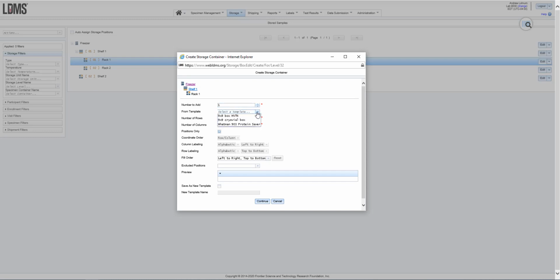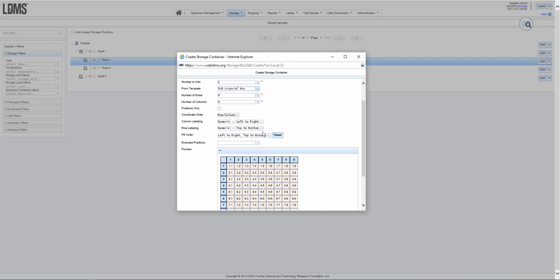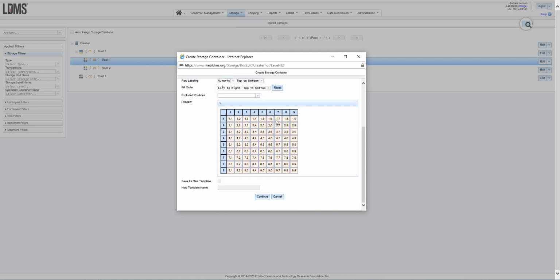From Template, here you'll see a list of the different boxes available at your lab. So I'm going to choose this 9x9 cryo box. And once you make that selection, the rest of the menu is filled in for you, just as the template in Quick Add filled in a majority of the fields within Specimen Management. I see a 2D image of my box, and then I can click Continue.